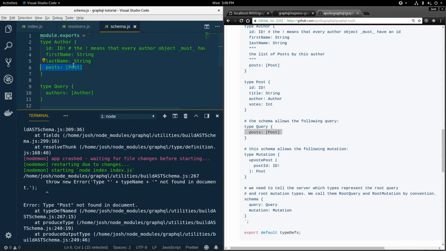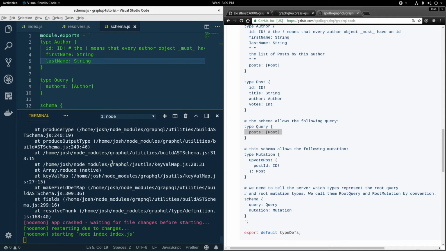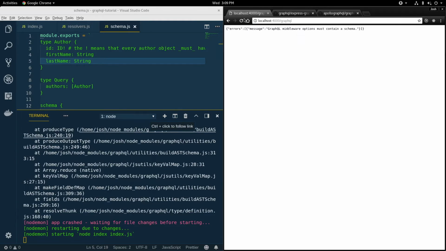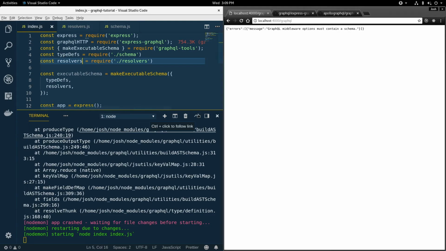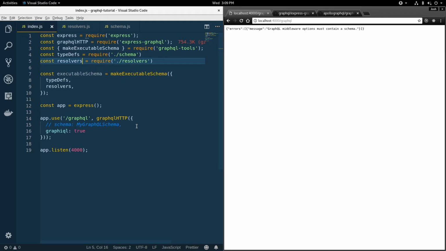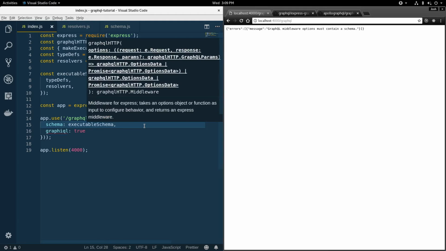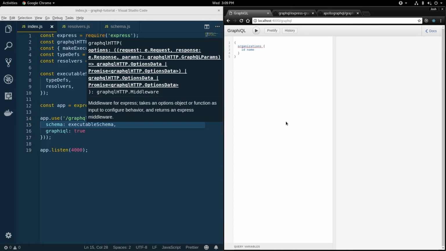So we actually don't have author posts. We're just going to have an author object. And we're going to uncomment this now. Switch that back to the executable schema that we just created using graphql-tools.